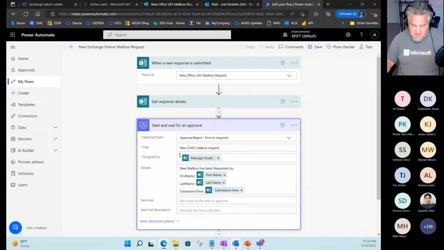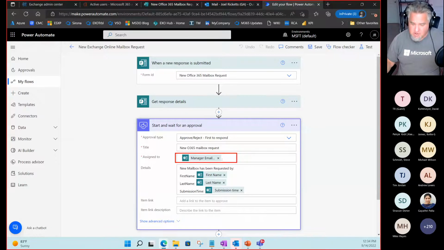Now, the assigned to address, as you can see here, we're going to get from Microsoft Forms. So we're going to grab the manager's email address that we got from here, just like that. That email address is going to be placed in the assigned to field, and the manager will get an email once this approval process starts. Within that email, the manager will see the first name of the user that we need a mailbox created for. They're going to get the last name, and they're going to get the time that it was submitted. So they'll have all of that pertinent information. There's a lot more data you could add in there that's passed down from response details if you needed, or depending on the questions that you create in forms, you can add additional information there.